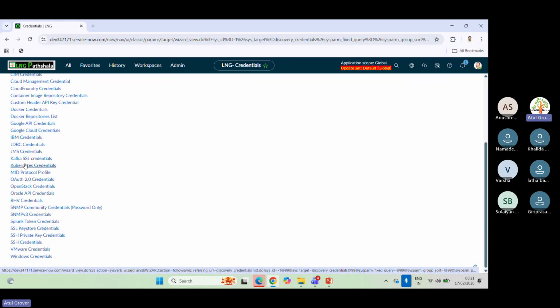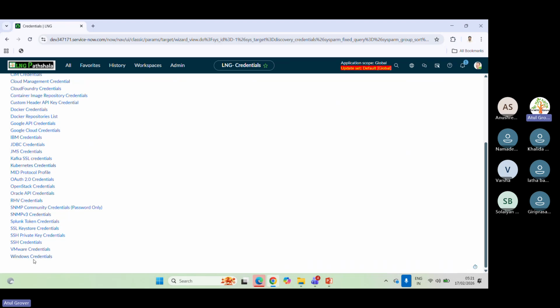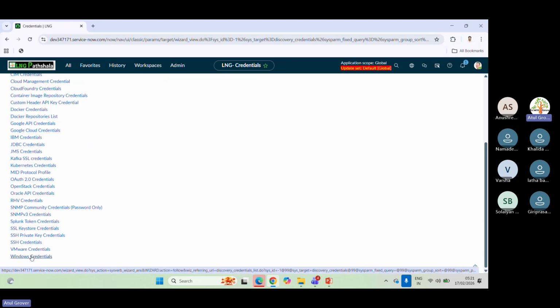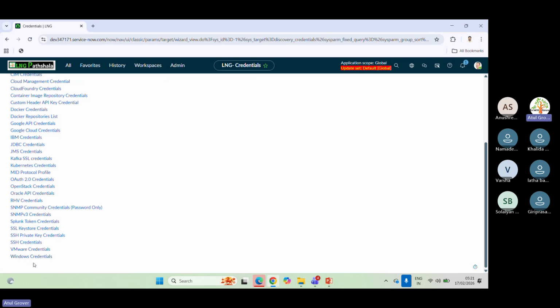If you see here at the bottom, we have a Windows server. Our VM is Windows based, that is Windows Server 2025. So I have to tell the system to please use this authentication way to go and find out the results for me. That is the purpose of the credential.